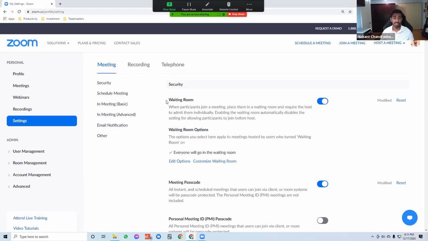Now, this doesn't necessarily have to be only enabled in the web settings of Zoom. It can also be enabled within the meeting, and I'll show you how to do that soon.